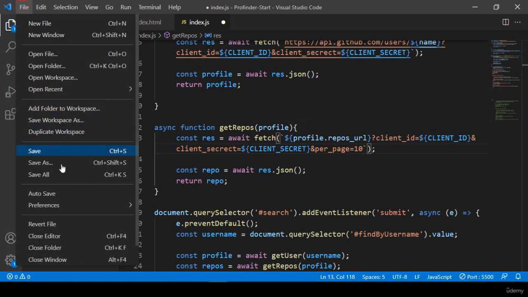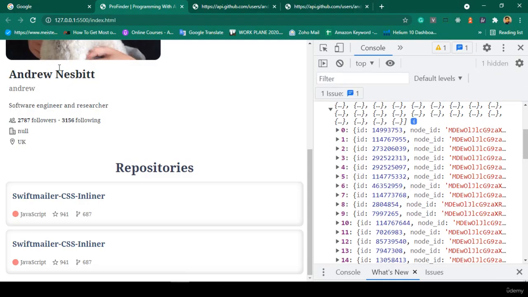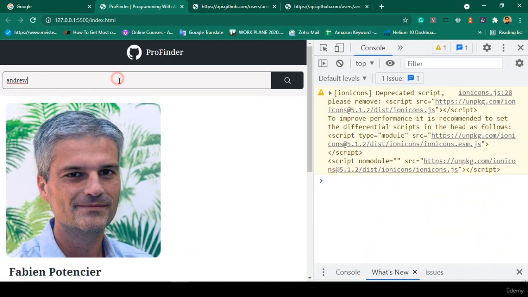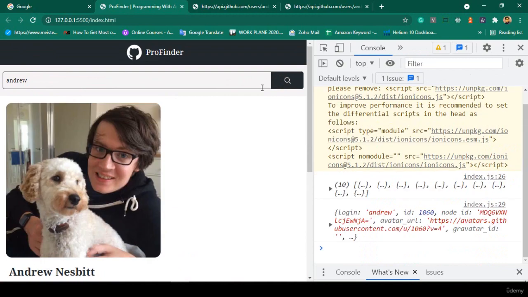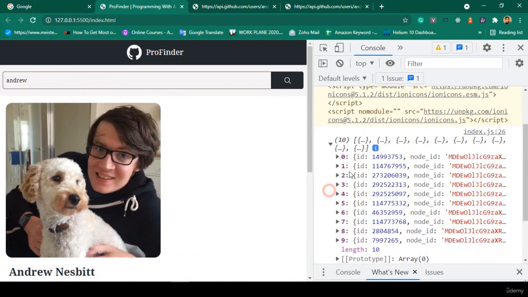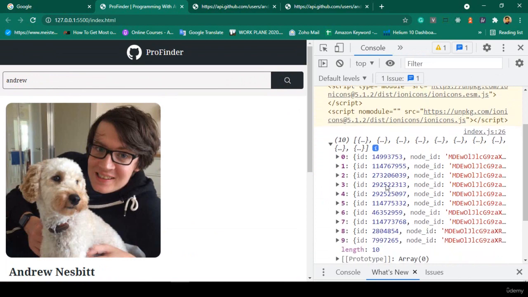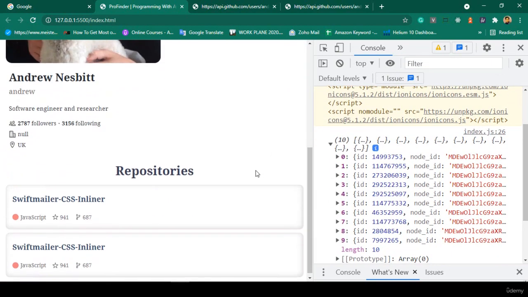If you now click save all and run it again, I copy the username, refresh, paste it, and search. Now you can see it perfectly gets only 10. So it successfully gets these 10, which is totally fine. Now I want all those repositories to be visible here.